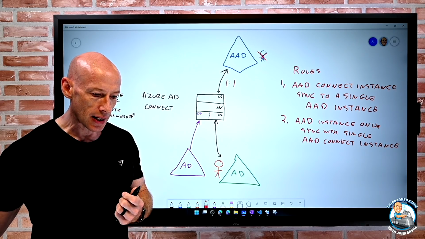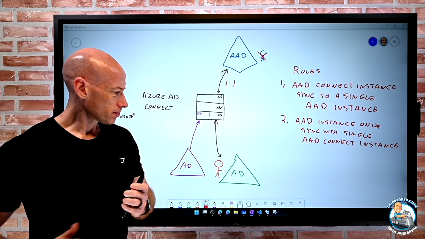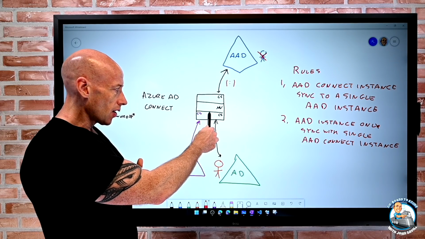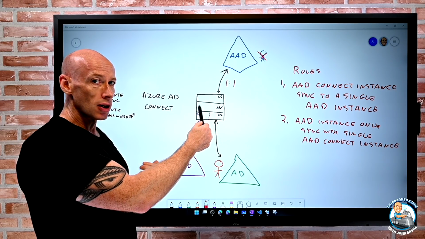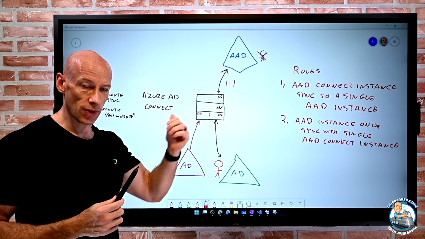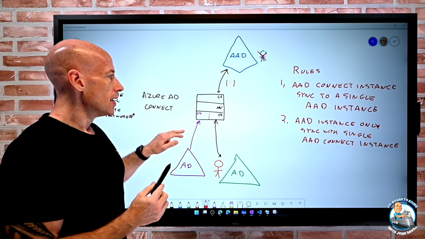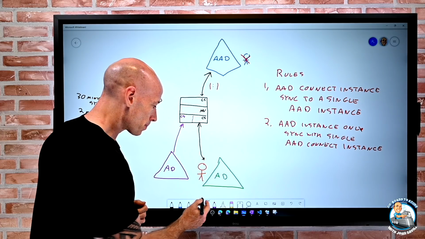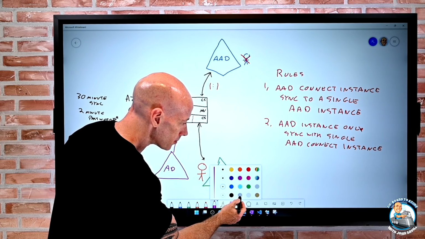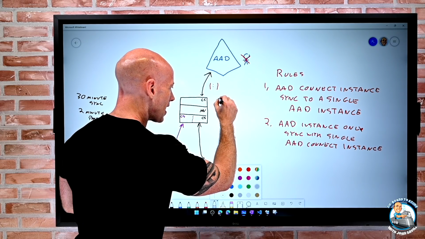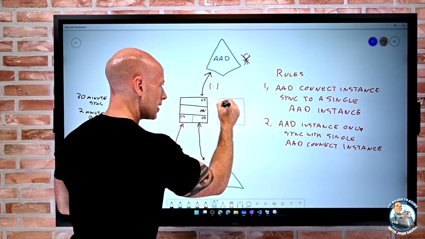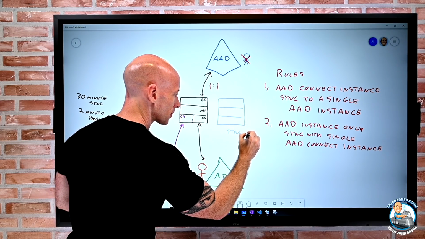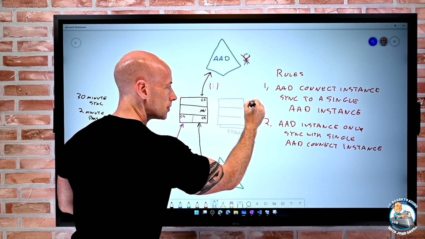So that's really important, especially when you think about, well, what if I had forests that were disconnected that didn't have a line of sight to this Azure AD Connect? Well, I couldn't do that today with Azure AD Connect. Now, I said this is a single instance of the Azure AD Connect. What I can do is have Azure AD Connects running in staging mode. And I can have multiple of those.